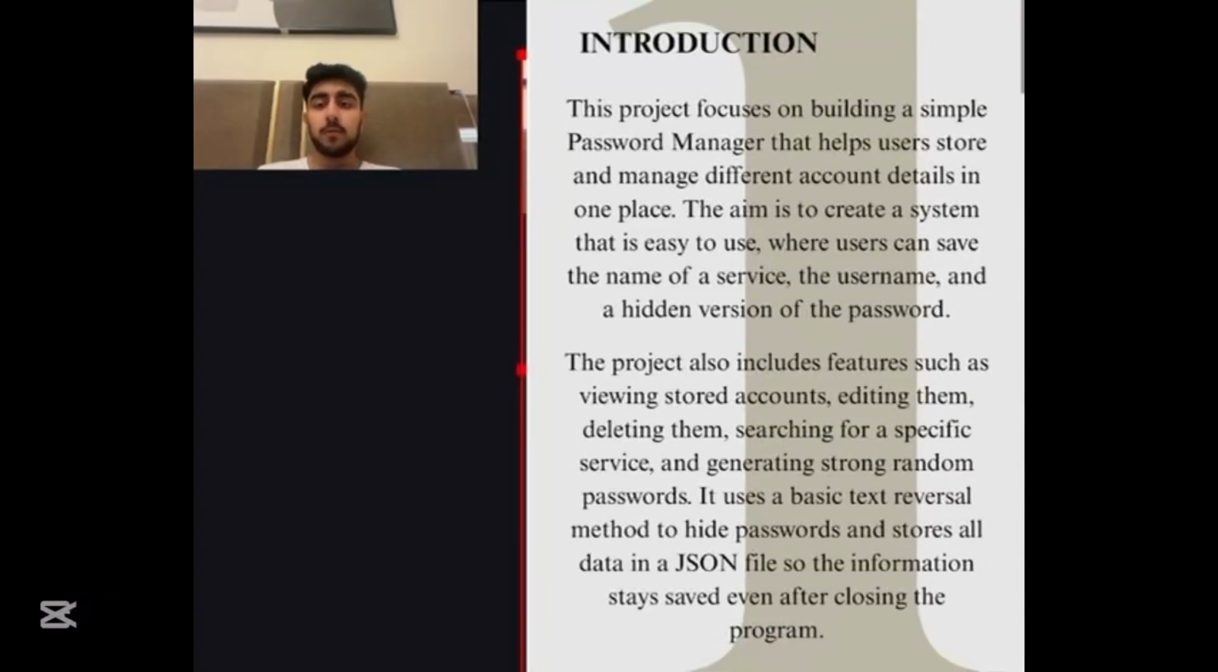Hi everyone. For our group project, we built a password manager using Python. The main problem we solved is that it is very hard to remember different passwords for all your accounts. So we made a simple app where you can store all your usernames and passwords in one place. The best thing about our project is that it uses a JSON file. This means that even if you close the program, your passwords stay safe and don't disappear.